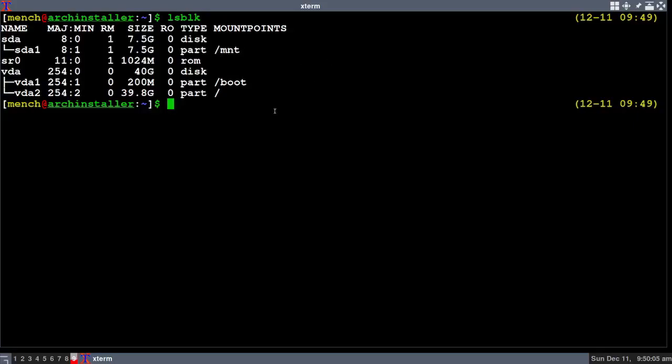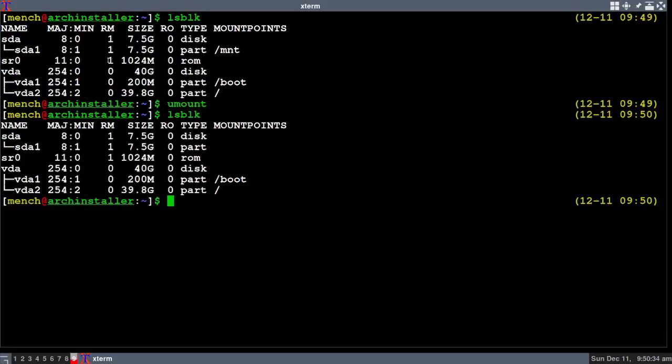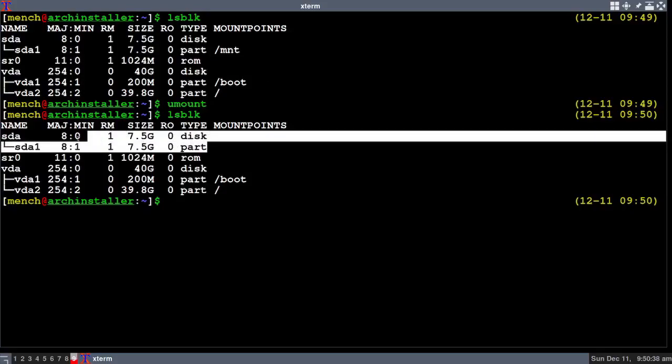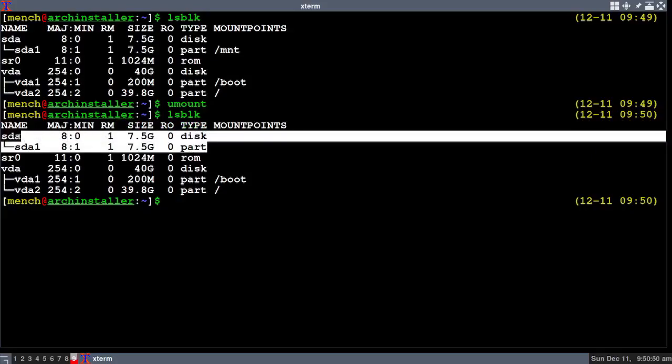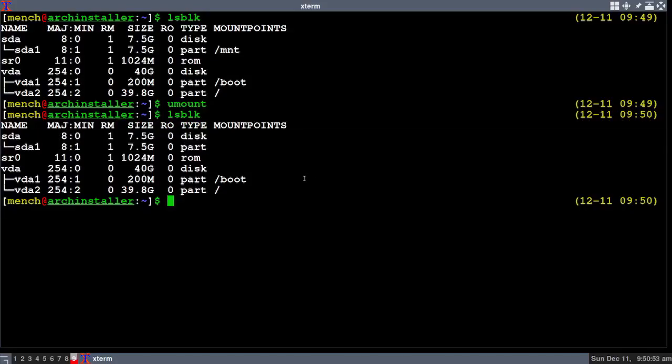So let's unmount it. I'm going to type in umount. Now it's not unmount with the N, U-N-mount. You've got to leave the N out. It's umount. So let's see if it unmounted it. lsblk. So now you can see my USB drive is still showing here, but it's not mounted anymore. See, the word mount is gone from the drive. So now the drive is no longer mounted.